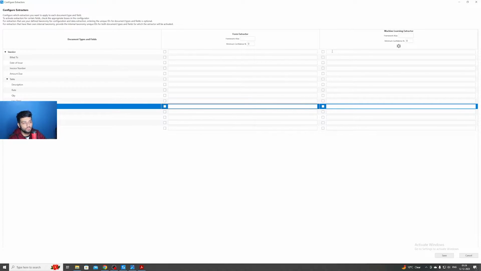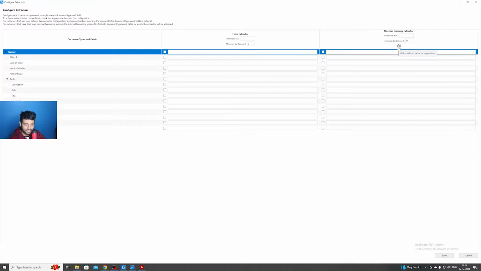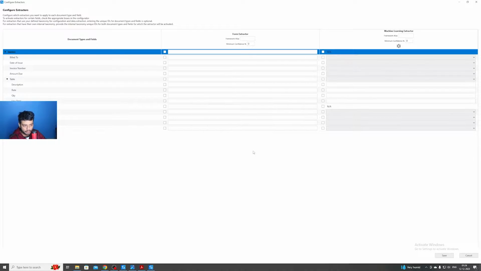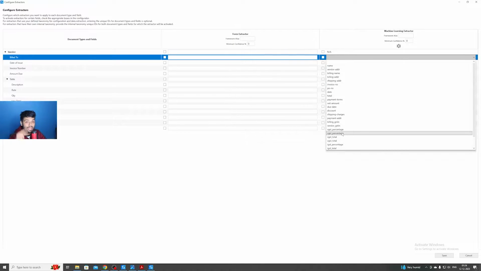Okay, so if you'll click here on the settings wheel, your endpoint will be there by default. Just click on Get Capabilities. You will be presented with some drop-downs over here, right? This field is generated from the endpoint, and we just need to match this field with this field, and our work is done. Like 99% of our work is done over here, right?